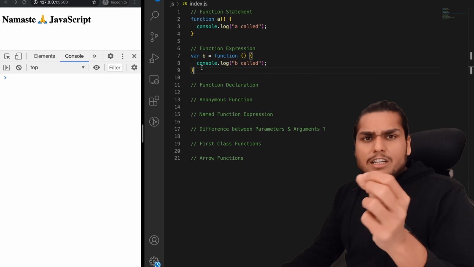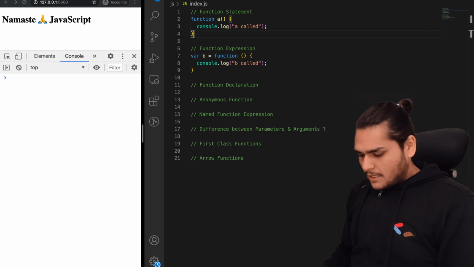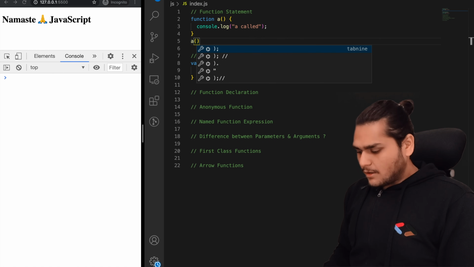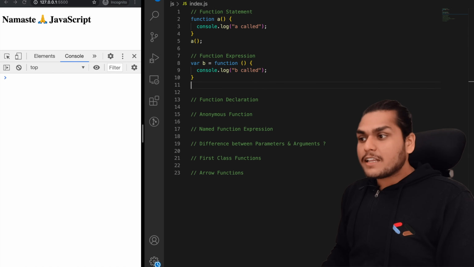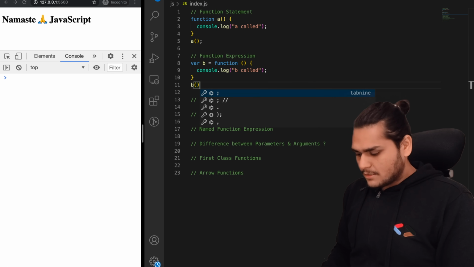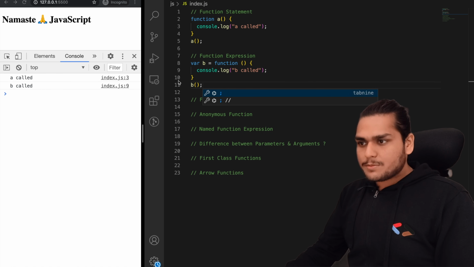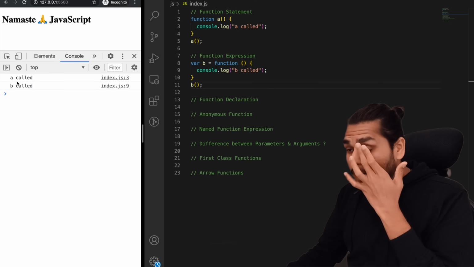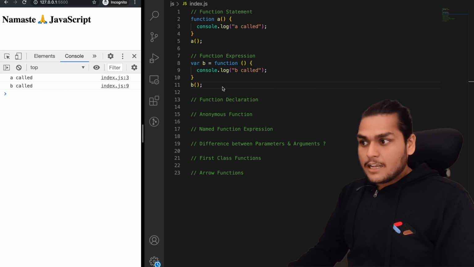Let's first see how you call this function. You call this function by just calling it like this. And even in the case of a function expression, you call it like this, right? If I run this program, see, it prints A called and it prints B called. That is how we call it.